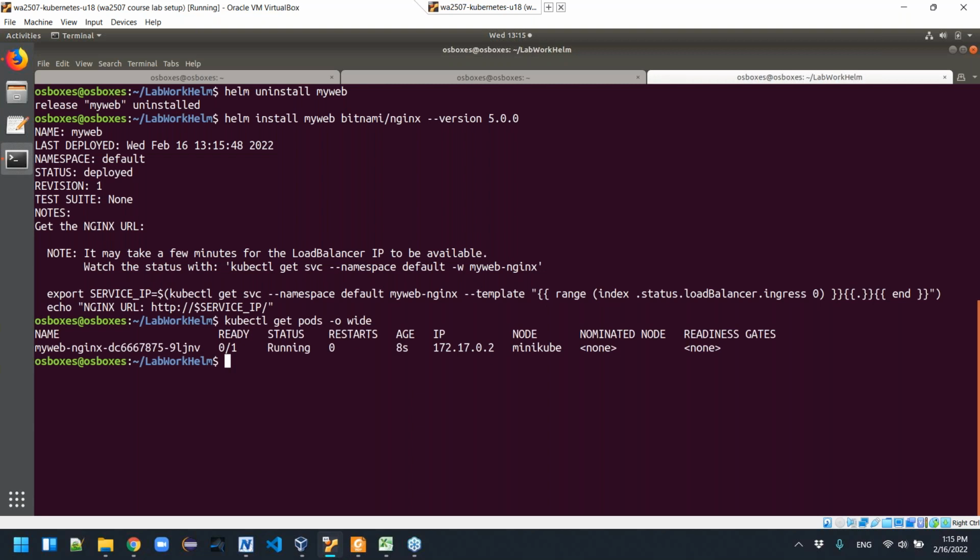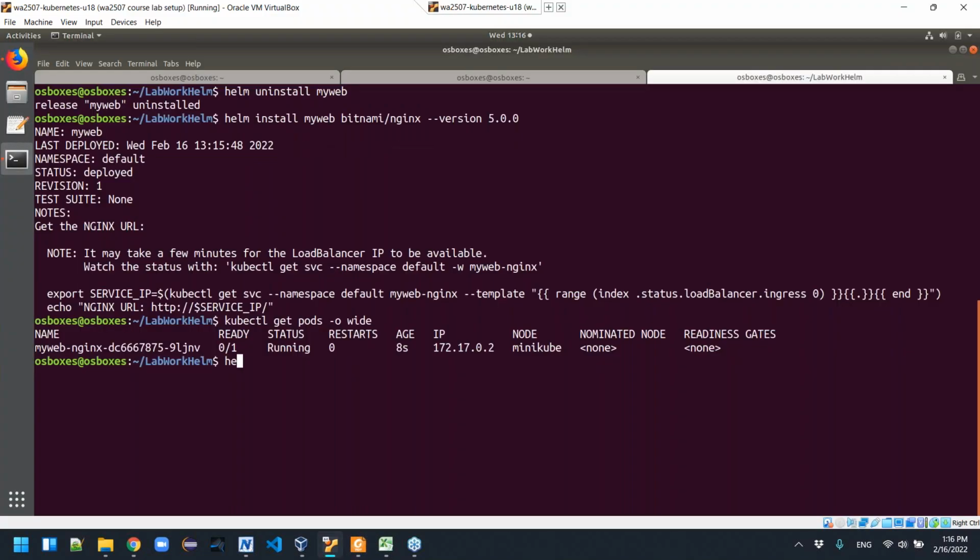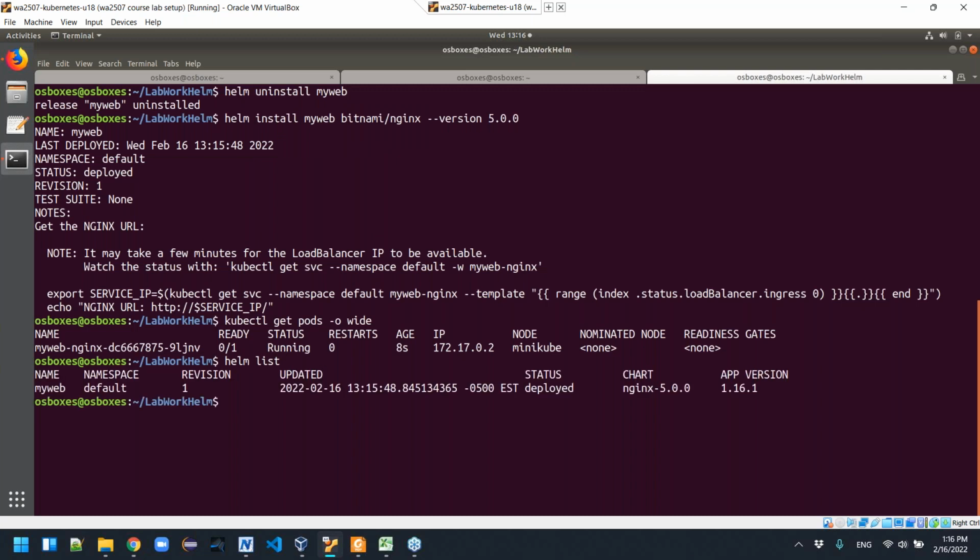pods. Okay, now I'm looking for, we need some more information, so let's go back to here. Okay, and we want to do Helm list. That's what we want, Helm. Okay, and you see over here that the chart version is Nginx 5.0.0, which is this Nginx version, 1.16.1.